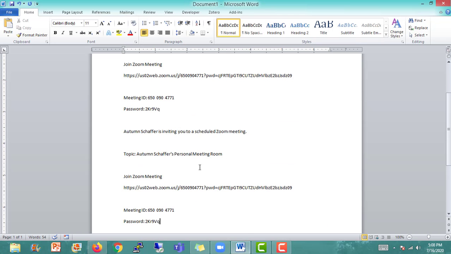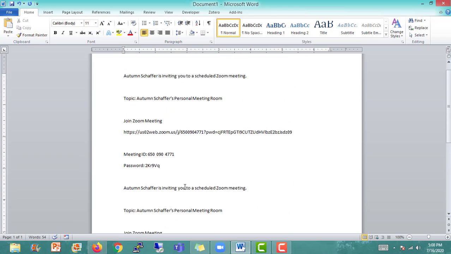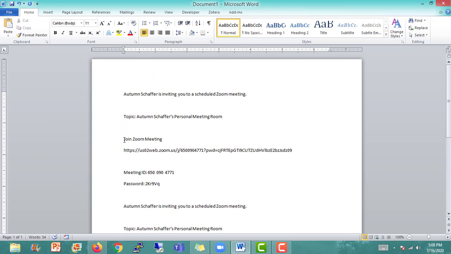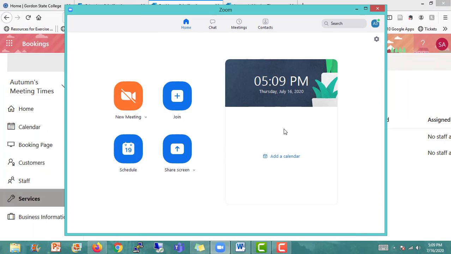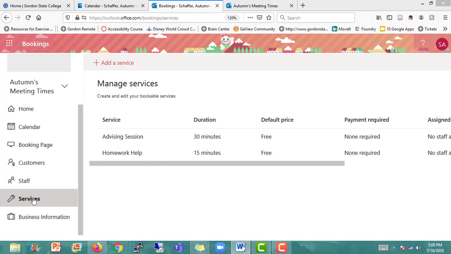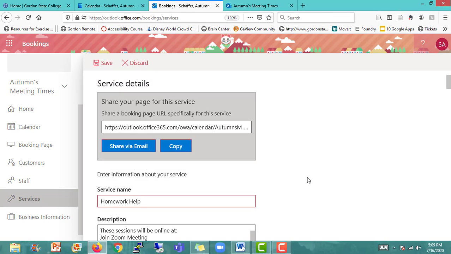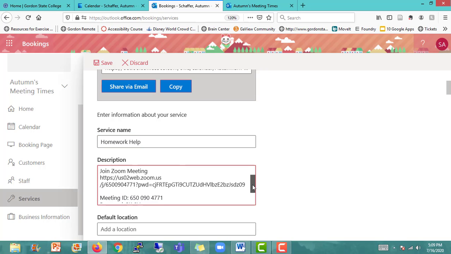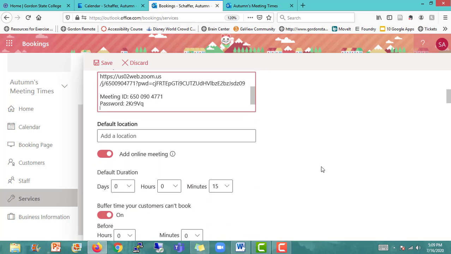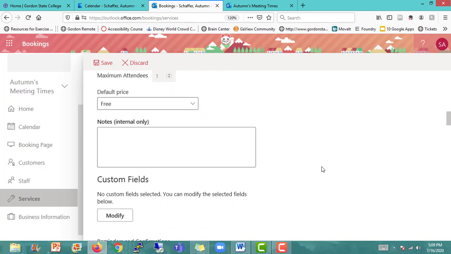And then what I would do is just paste that invitation into Word so that you have that information, because all you're really going to need is the Zoom link as well as the meeting and password. So we're going to copy that. And then we're going to put it into our session. So we're going to go back into our bookings area, go to services, and pick the service that's going to use that session.